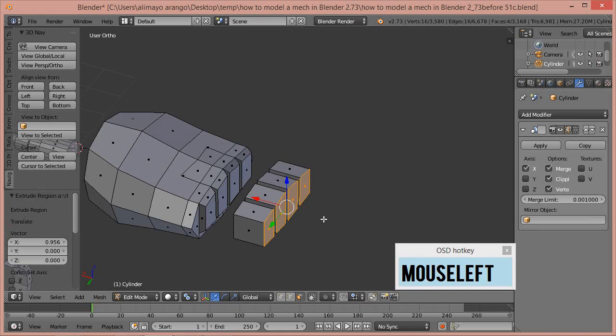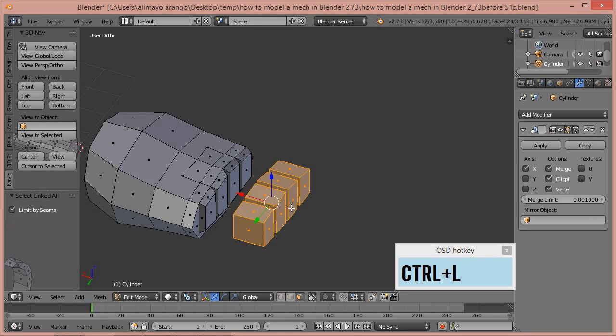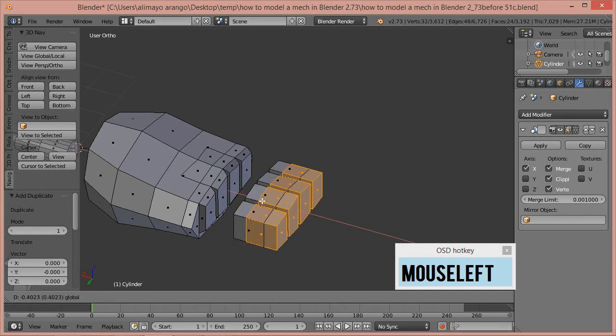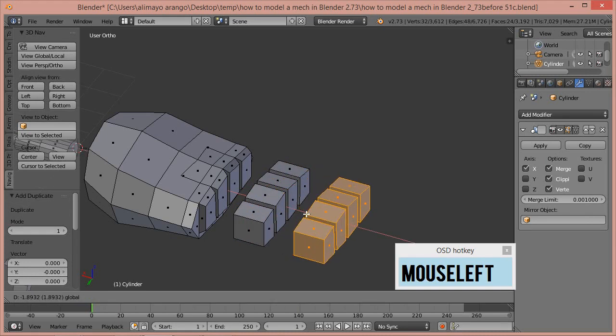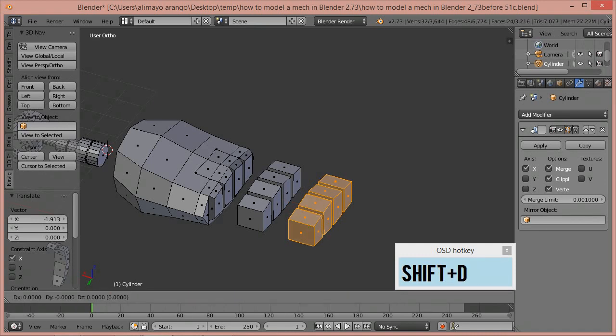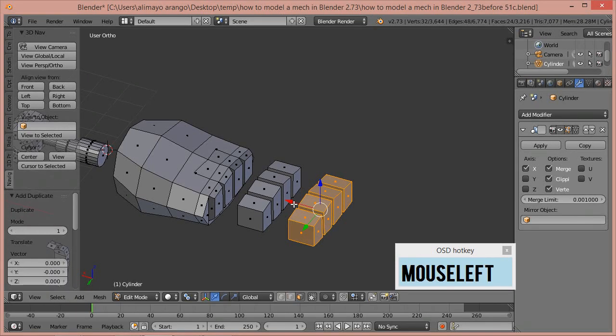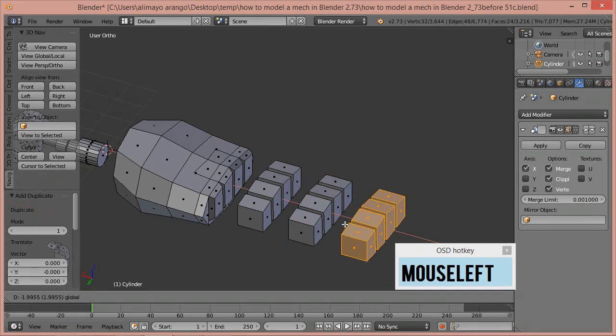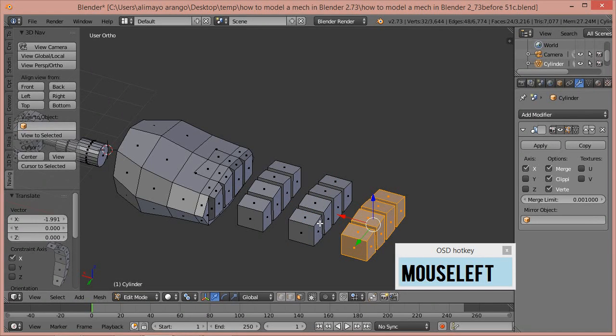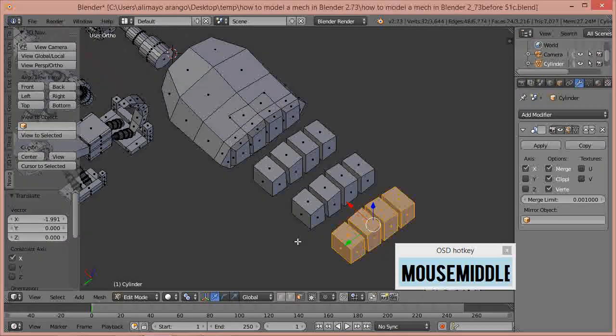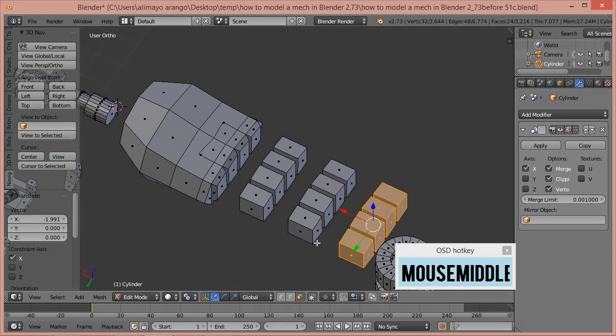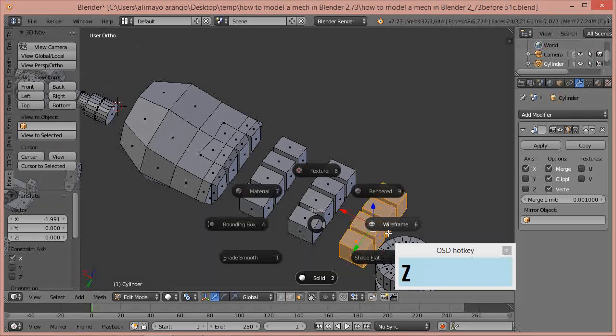What we're going to do now is with these faces selected here, press Control L to select all of this. We're going to press Shift D, left click to lock in. Take this out to about here. We're going to press Shift D to duplicate, and bring this forward here. Okay, it's kind of wide, so I'm going to hit Z and go to wireframe.